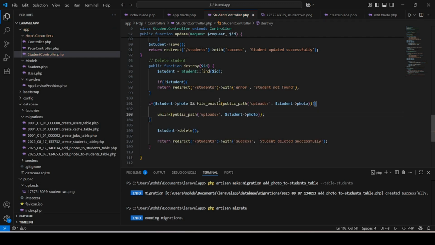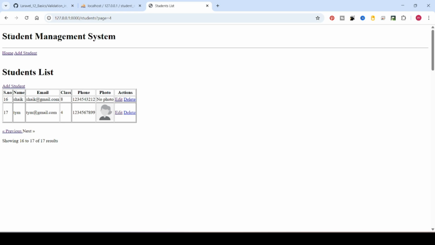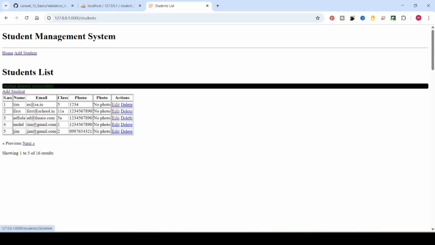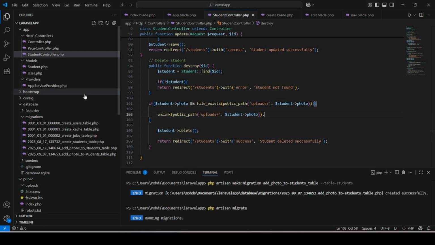Save this file, go to the browser, click on refresh. Now what I will do is, I will delete this student. So here you can see flash message, student deleted successfully. And inside our public uploads folder, there is no image, as the image also got deleted.